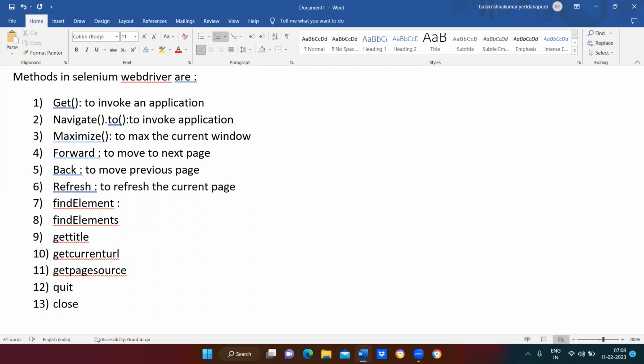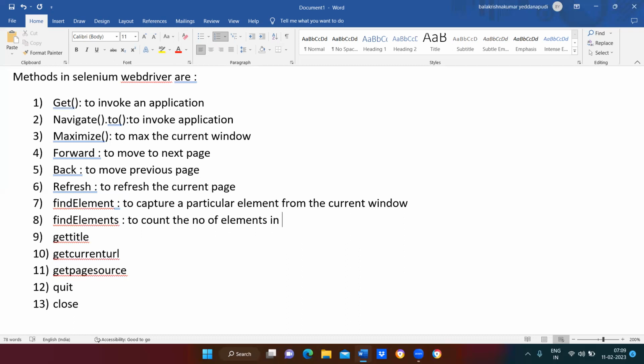Next, what is the difference between find element and find elements? If you want to click on a link, we use find element. If you want to find out the number of links or number of radio buttons, in that case we go for find elements. Find element captures a particular element from the current window. Find elements is to count the number of elements from the current window.